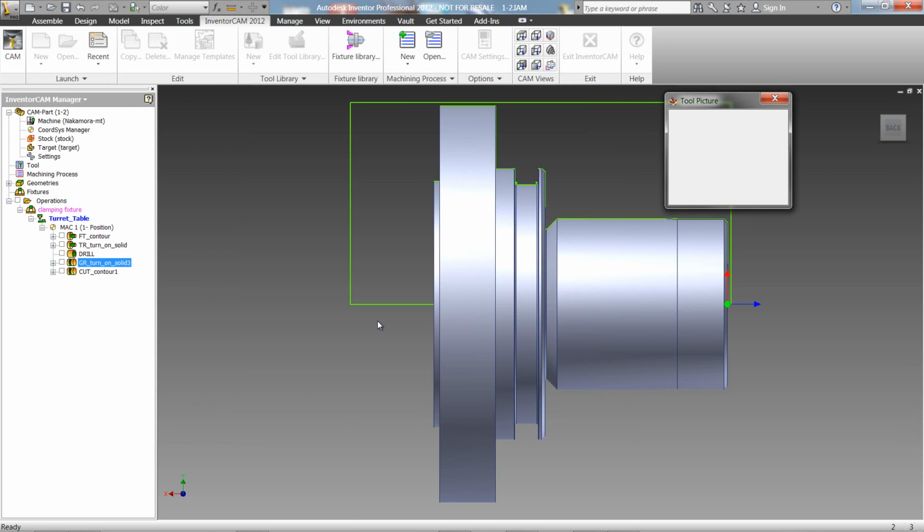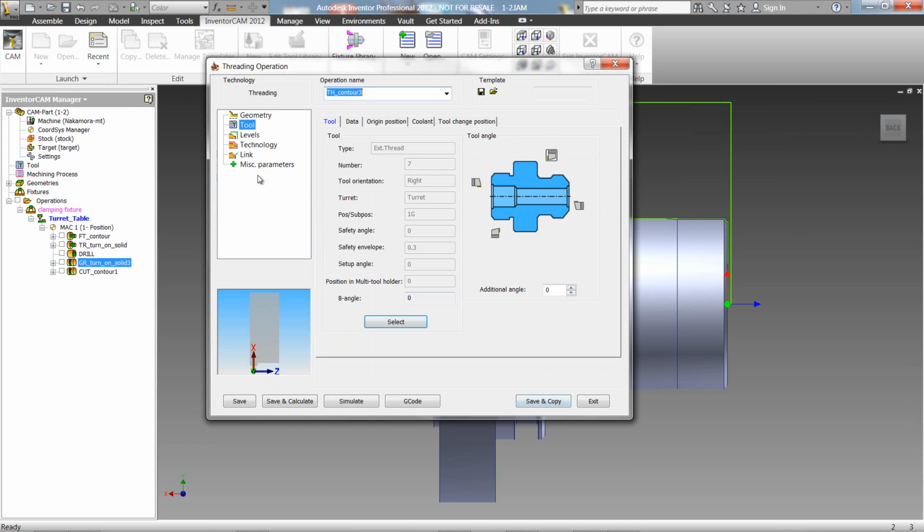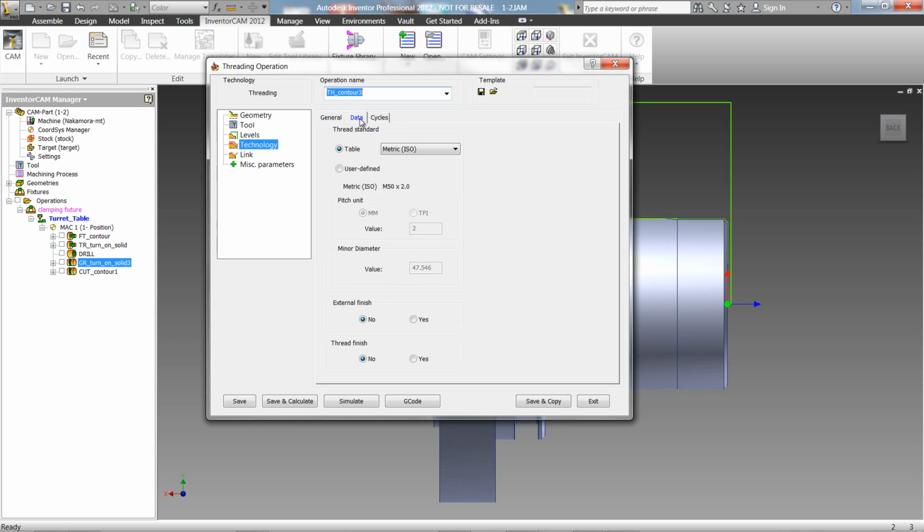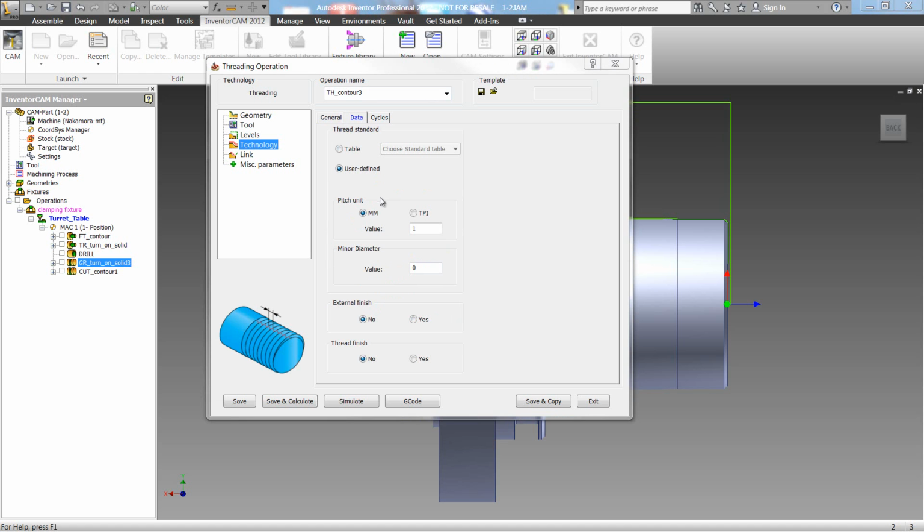Next, I'll choose my threading tool, and now let's go into our technology field. We have our step downs, single step, multiple steps, our long and external like we've had before. But now let's go into our data field. Now in our data field, we have our pitch unit over here and we have our minor diameter.